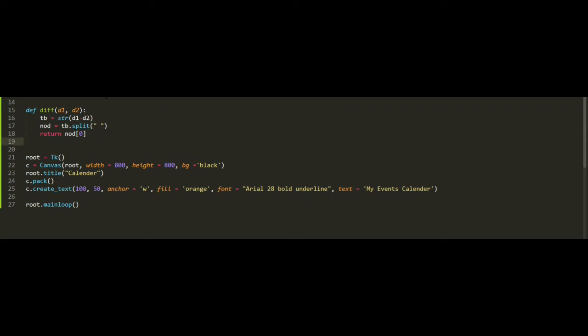Now what we need to do is we will go here and we will say events is equal to get events, and we'll write today is equal to today's date. According to your computer, the datetime module will pick up today's date.